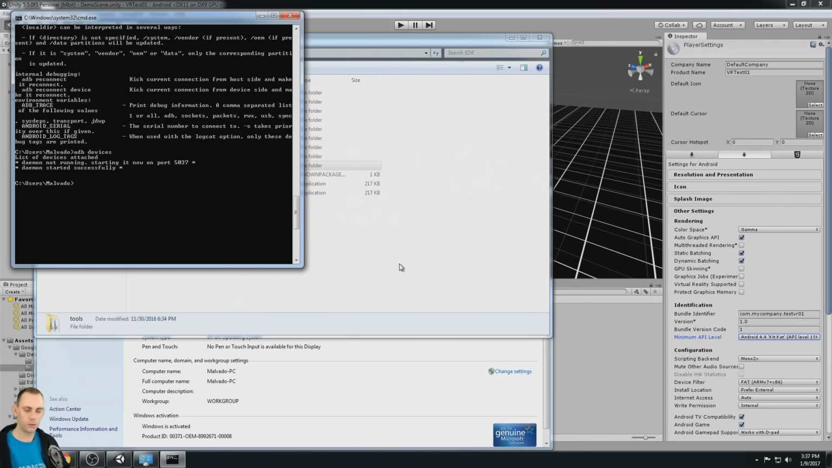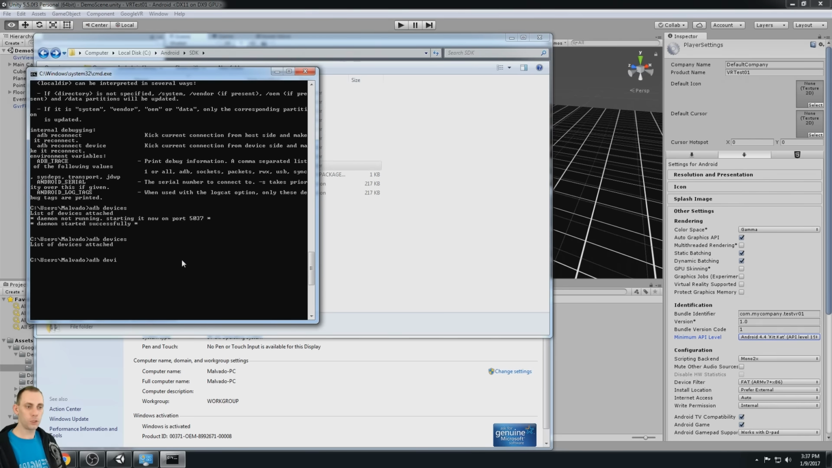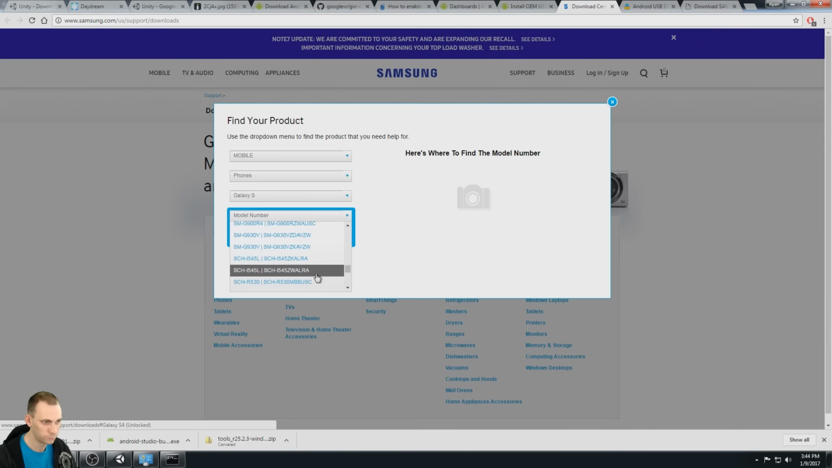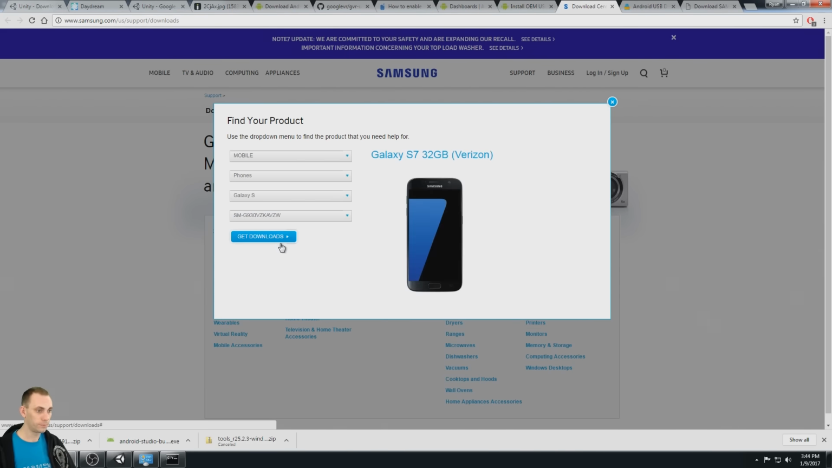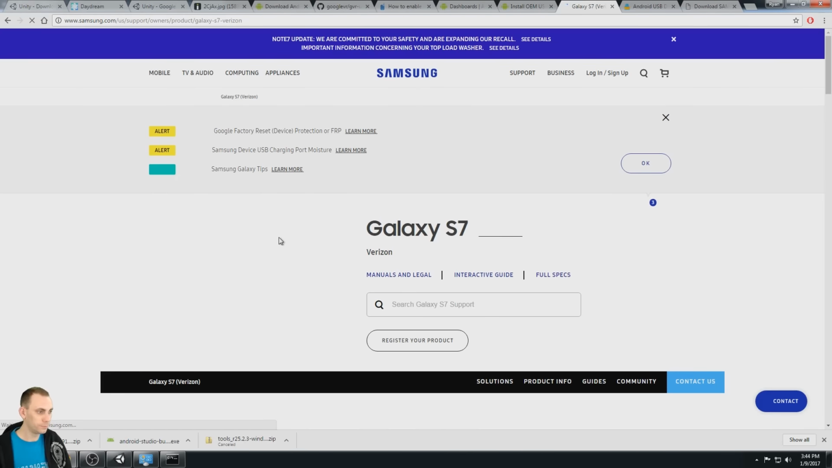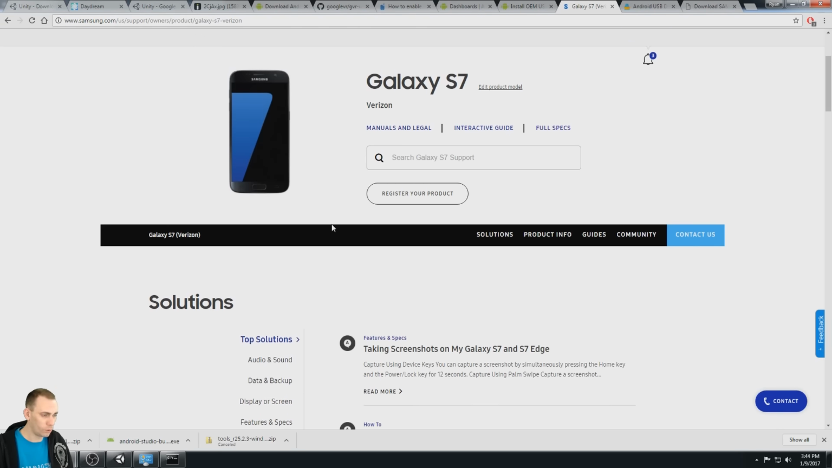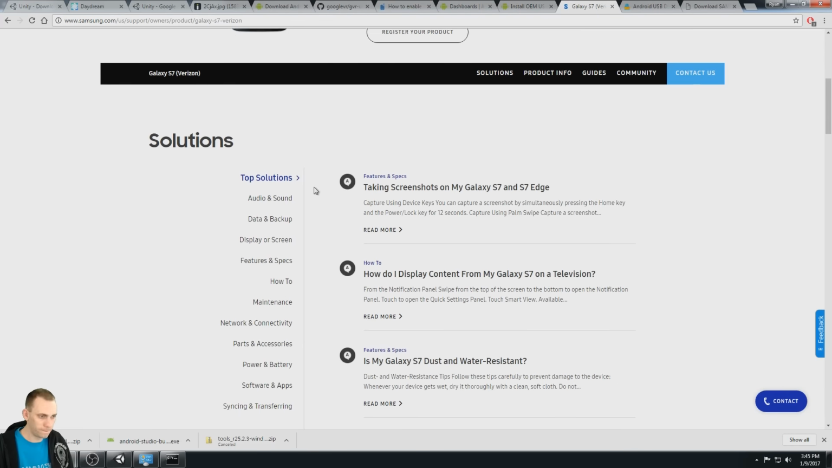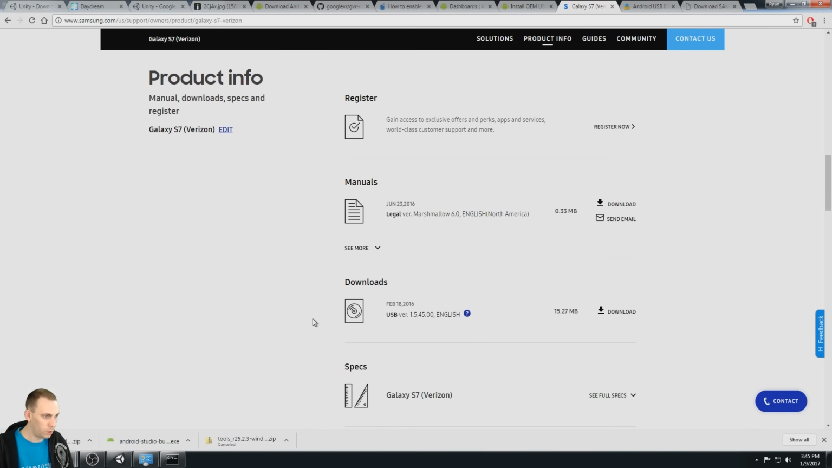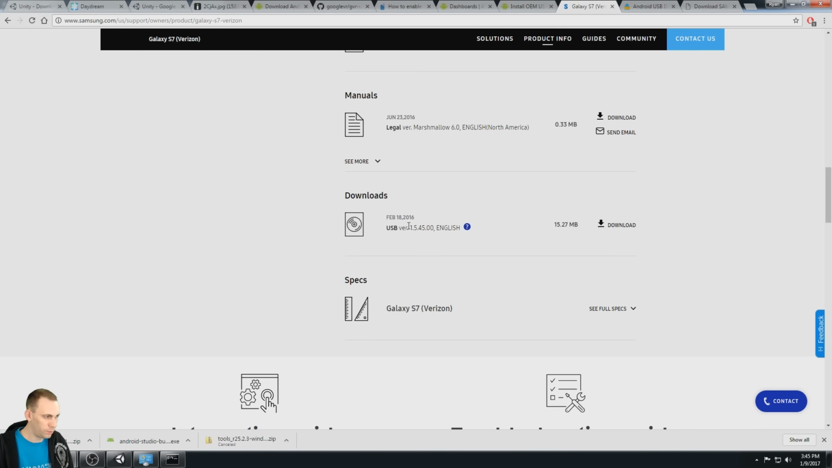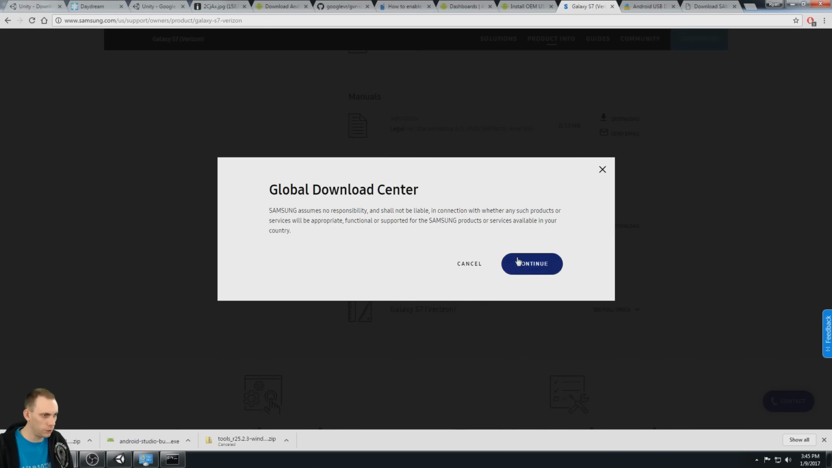I'm going to switch it to... This should still work in charging mode. Okay, so if you still can't get ADB devices, you're going to need to get the driver for your phone. SMG930V. I found it. Okay, let's say get downloads. I think I found it. The USB. Download. Continue.